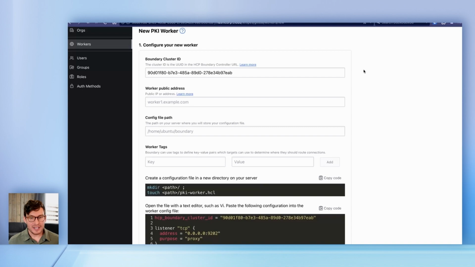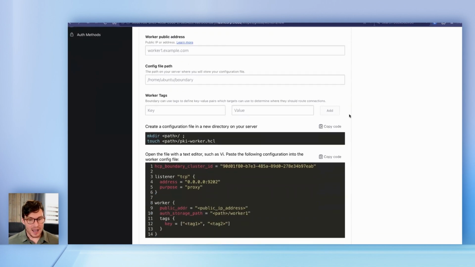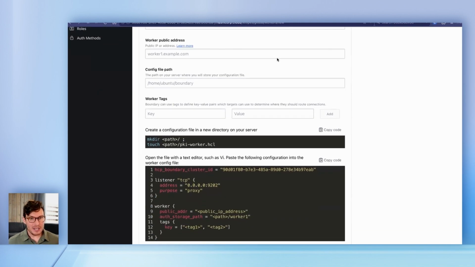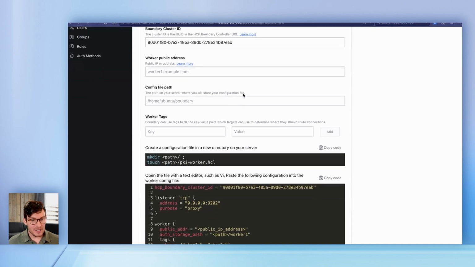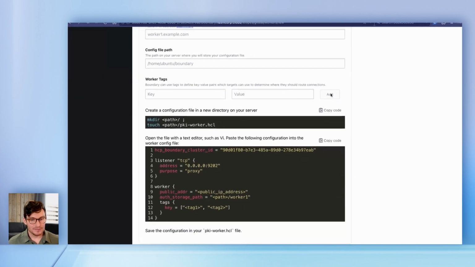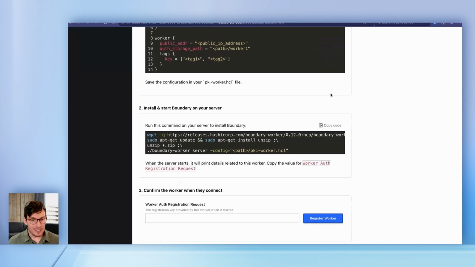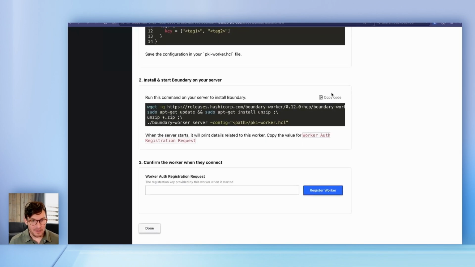The goal of this quick setup is to allow you to scaffold out your worker config file easily. We've already done this ourselves, but this template can be used in the future to locate your Boundary cluster ID, to grab a worker public address, and to create a config file. Scrolling down, notice we've already set up the config file, we've already deployed the Boundary worker binary, and now we just need to take step 3, which is confirming the worker when they connect.